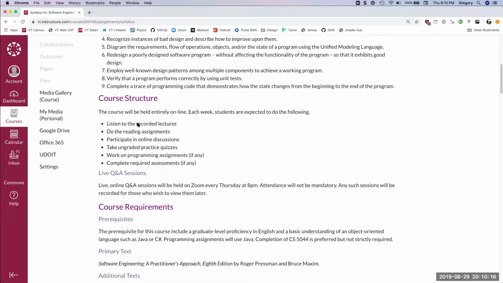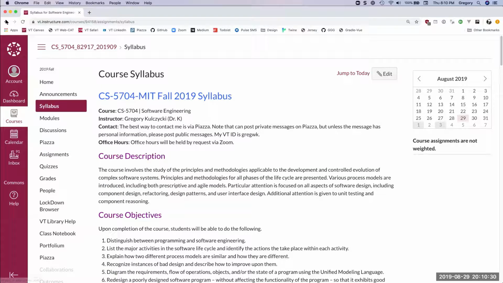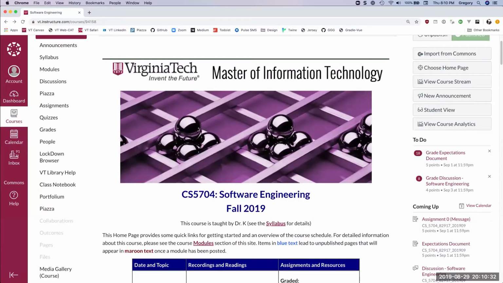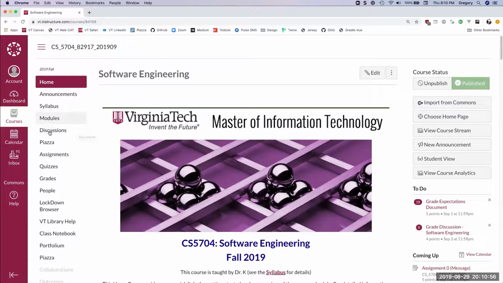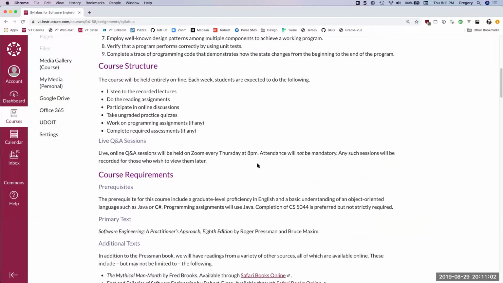The course structure is going to be pretty much the same every week. Listen to the recorded lectures, do the readings, participate in online discussions. So yeah, as you can see, there will be discussions every week. I think there might even be a software engineering discussion this week, and I see that some people have already posted to that, and that's great. You will see that almost every week, which is one of my favorite parts of this course, because I get to hear from everybody else.